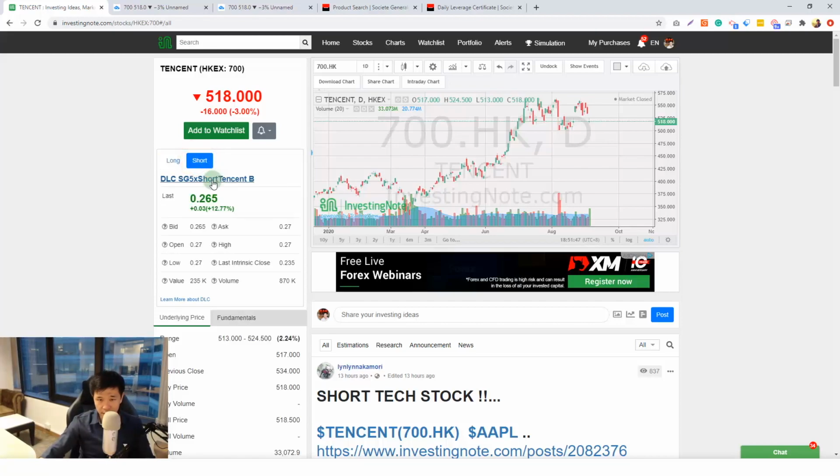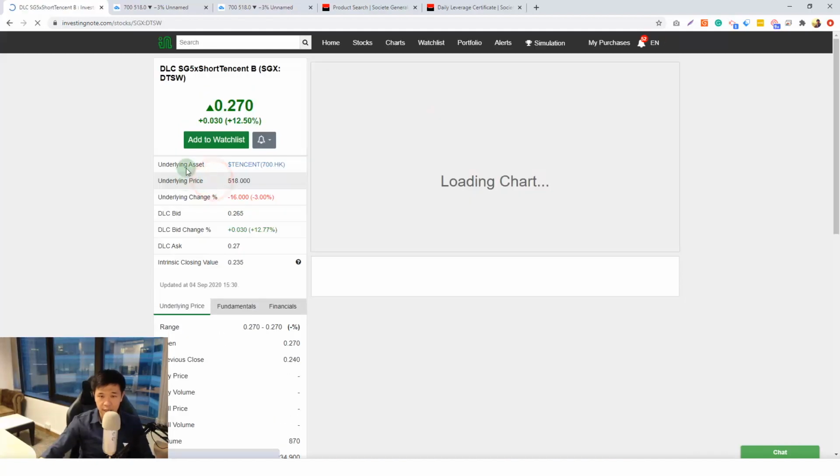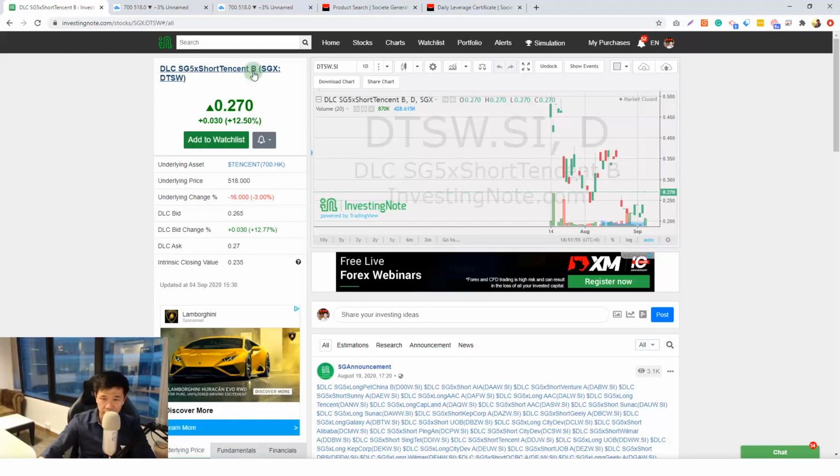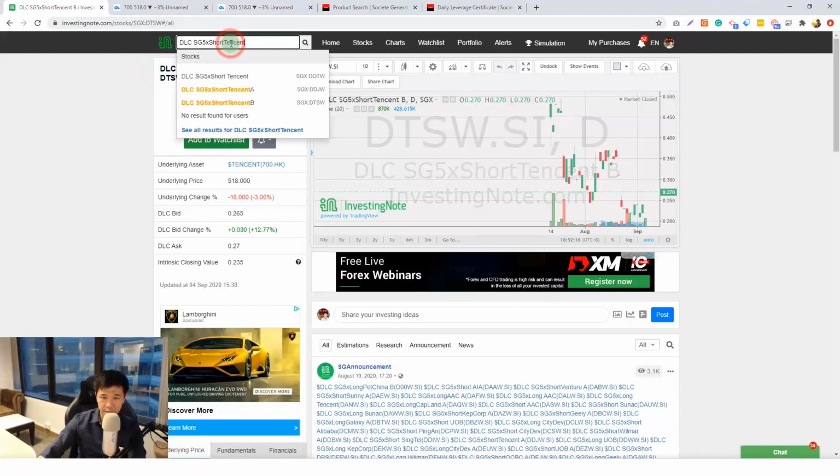So I'm over here and now I'm going to click on DLC. Basically, this is the code for Tencent. You don't need to worry if the last thing is an A or a B or there's no A or B at all, because Investing Note has worked really closely with SocGen to select the most sensitive DLC for you. So always remember, don't just go in and type, because if you just try to search the DLC, there will be the normal DLC, there'll be the one with A, there'll be the one with the B behind, and you might confuse yourself on which one you should select.